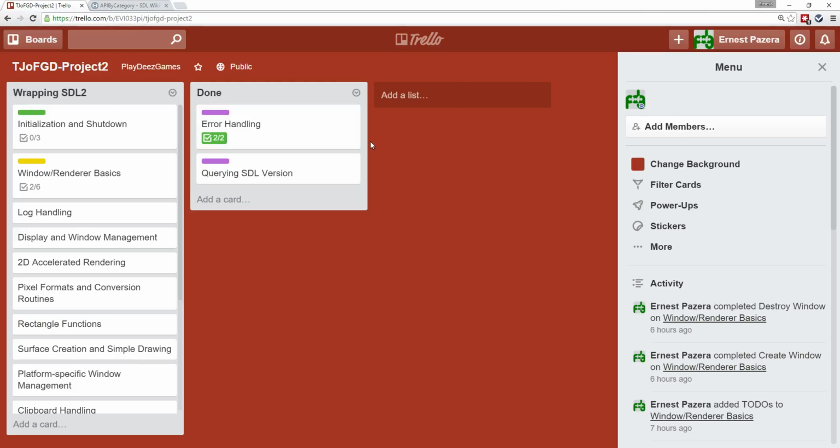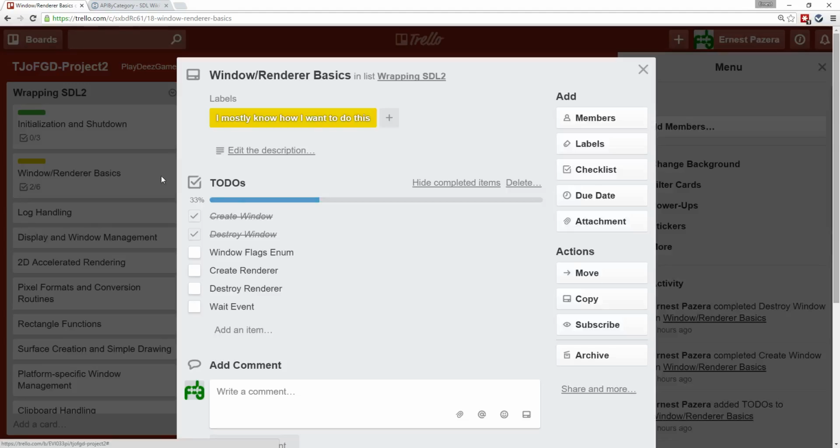We're now going to go over to Trello. When we last left our hero, we were in the midst of some window renderer basics. We wanted to get window flags enum, creating a renderer, destroying a renderer, and waiting for an event, which basically gives us the main event loop for any SDL project. And a solid point where it's like, yep, we've planted our flag in the land of SDL, and we can just start conquering from there.